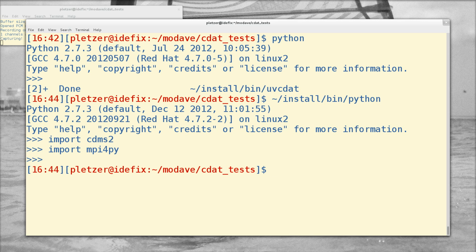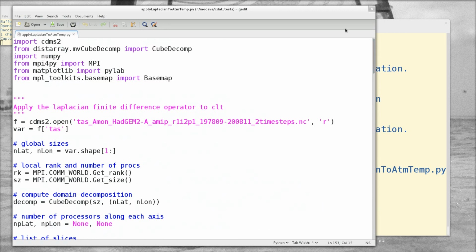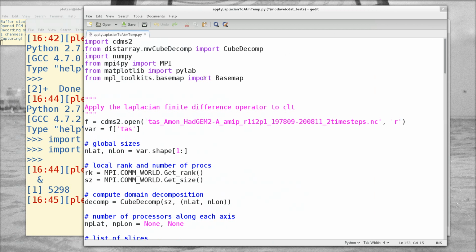Well, this is an example. I have a script which is called apply Laplacian to atmospheric temperature data, and I'm going to just open that script. I'm just going to go through a couple of little things that we're going to do, and just highlight the aspects that are sort of new in this presentation.